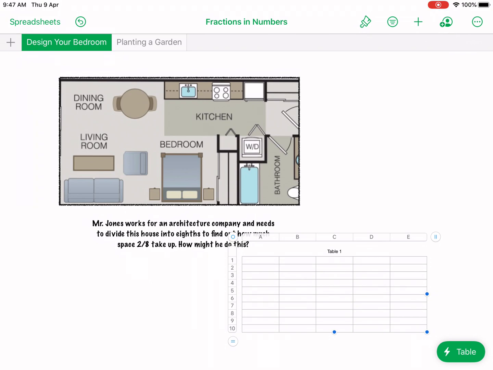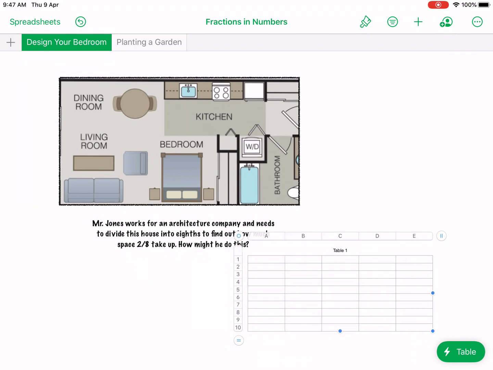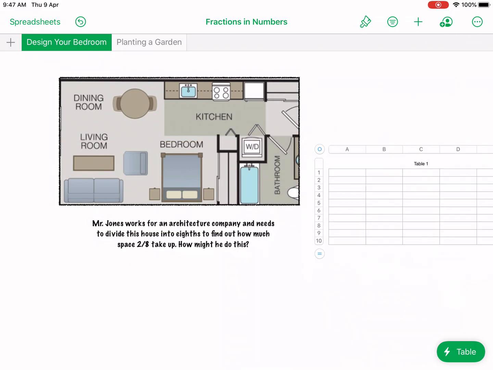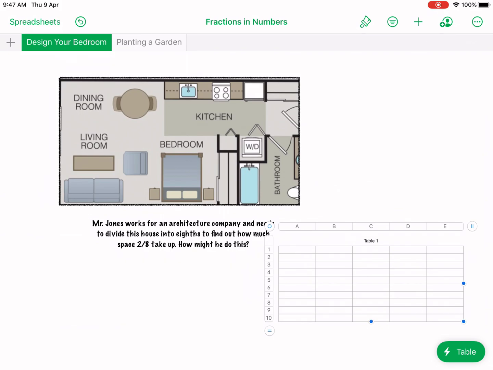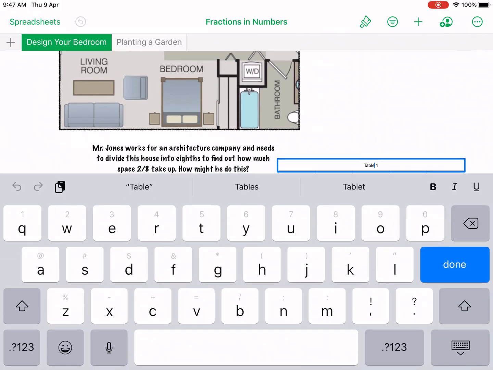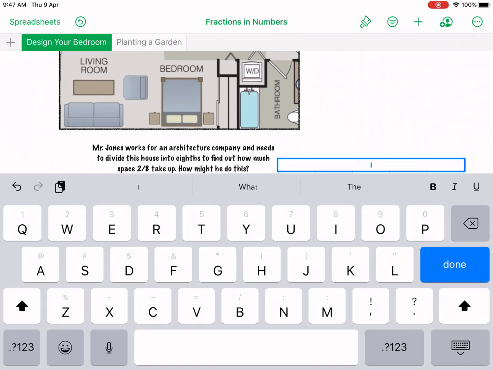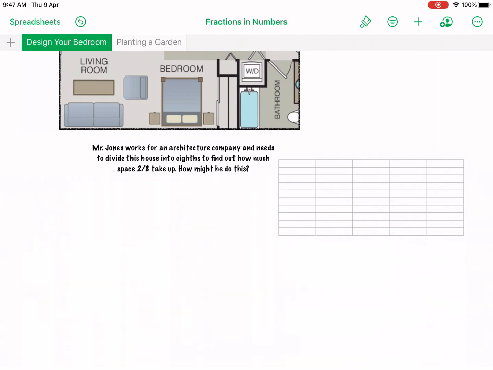So to move the table around, I just press a little circle in the top left, and I can move it like so. If I want to delete this title, I just double tap it, and I can delete it, and you can see there it's deleted. Now, this to me has way too many rows and columns. I only want it to be in eighths.